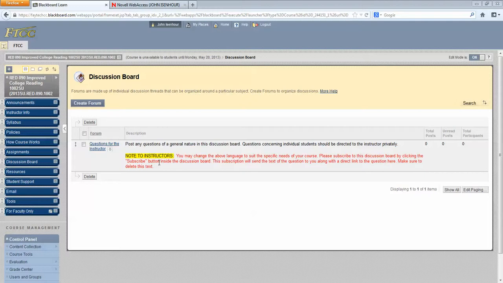Now, a lot of folks think of discussion boards as being unique to online classes. That's where we see this feature used most often, but there are a lot of reasons to use a graded discussion board even in a face-to-face class. For example, a graded discussion board in a face-to-face class, an actual assignment, will help open up the conversation.